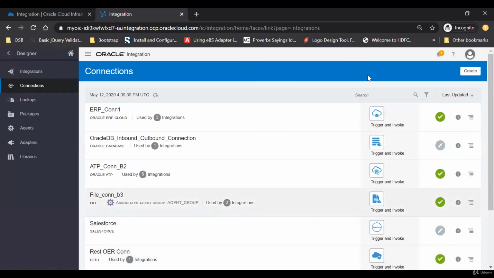Click cancel, and then you can search a connection based on the name. You can filter your connection based on the status and the role. You can sort based on the last updated, name, and then type, and then you can refresh it as well.